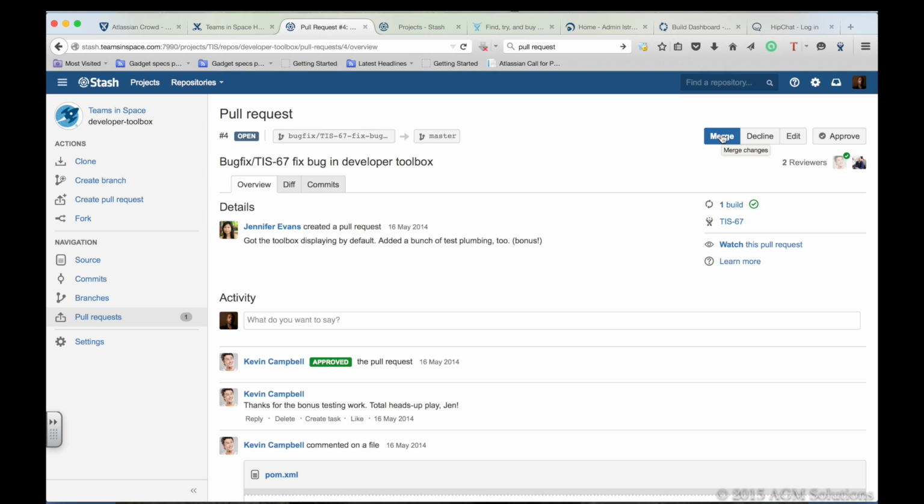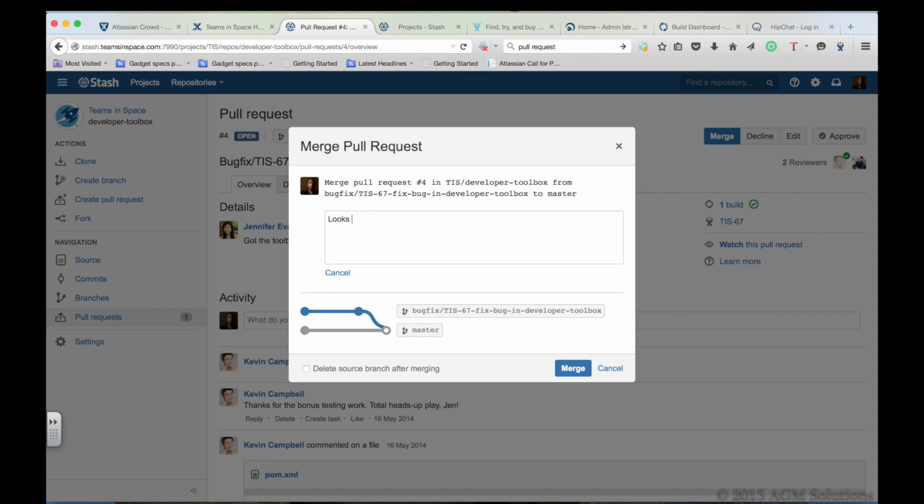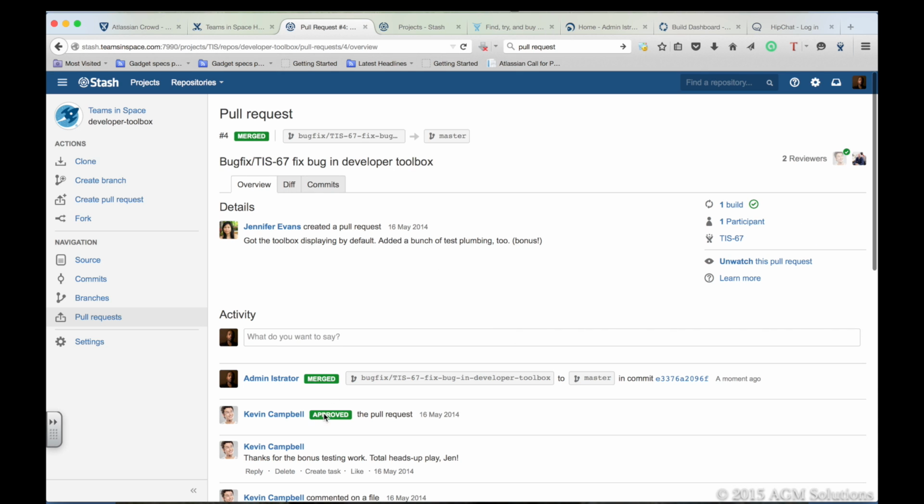So at this point, I can decide, okay, well, I'm going to merge. I'll click on merge, and here we see that the bug fix branch is being merged into the master. I can choose to delete the source branch after the merging, so I don't leave unnecessary branches lying around to cause confusion. And there we go. We've now merged it in, and you can see that the merge was done by myself at this time.